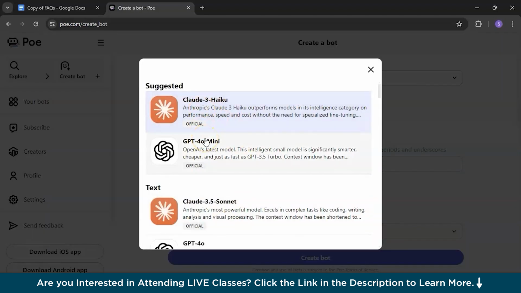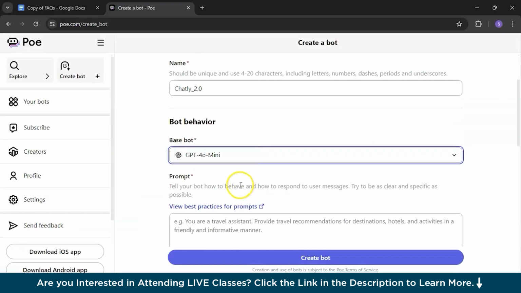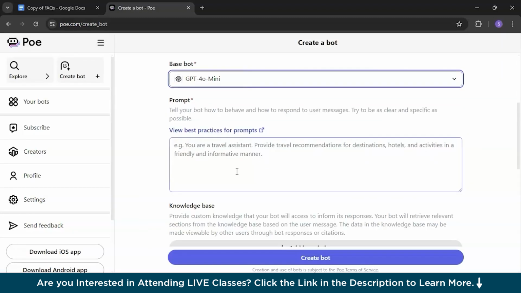Now you can click. Basically it will give you two options, Claude 3 Haiku and GPT-4 Mini. You can choose anything between these two as the result is same and it works great. After the base bot is done, you can write the prompt. It is basically to tell your bot how to behave and how to respond to user messages. Try to be as clear and specific as possible. It is even given the example, like you're a travel assistant, you need to specifically tell the bot that you are this. And then what is the use? Like provide travel recommendations for destinations, hotels, and activities in a friendly and informative manner.